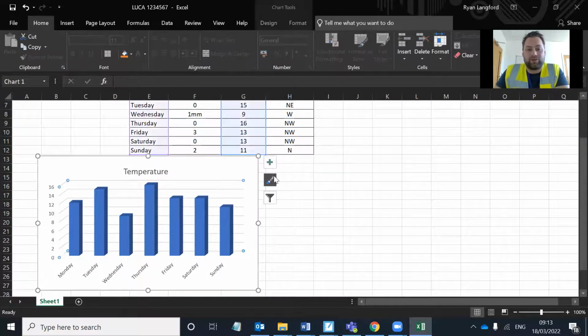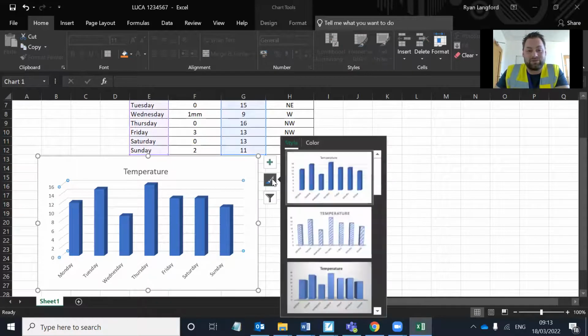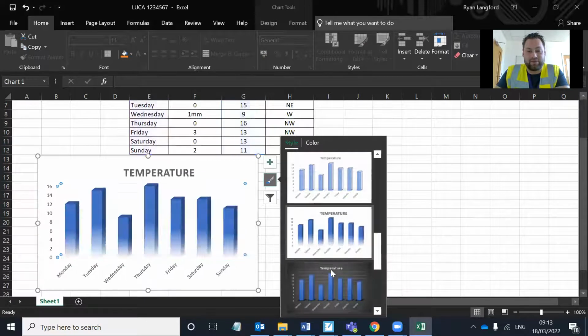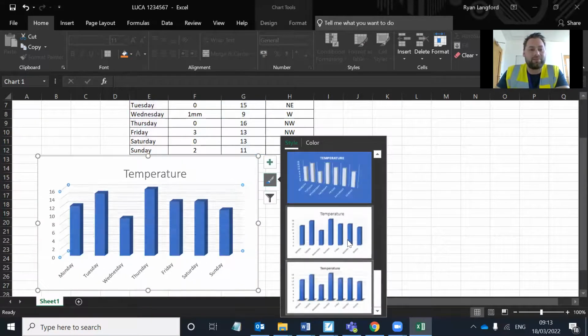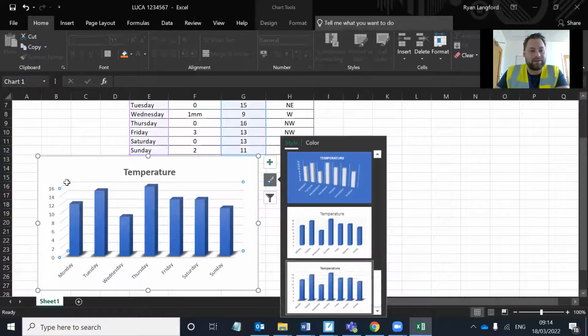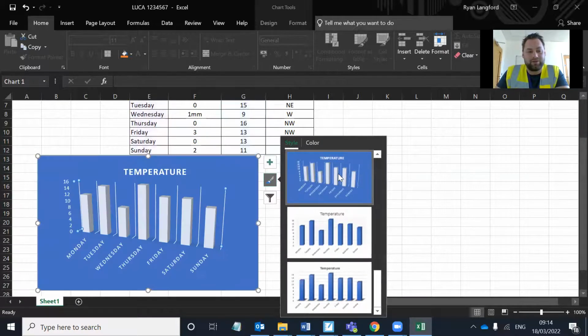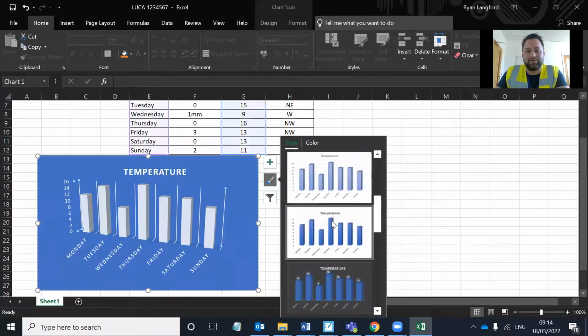And just to show you as well, you can actually edit your chart. You can change the style of it. I could have it looking like this if I wanted, or I could have it like that, it's entirely up to you. Have a play around with it. You could even do one that's sideways like that. Probably not the best to read information.